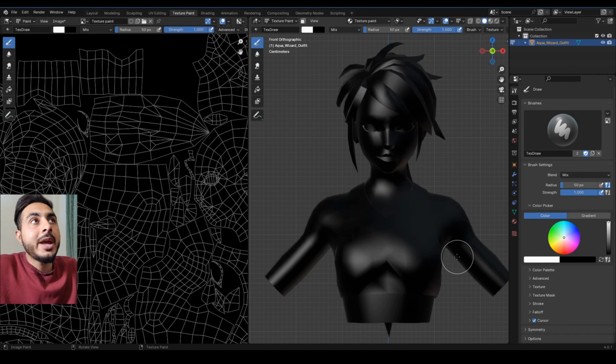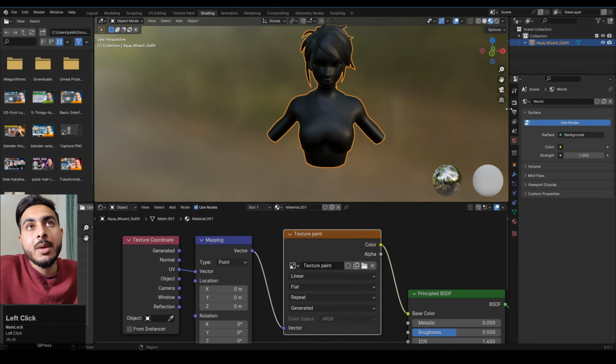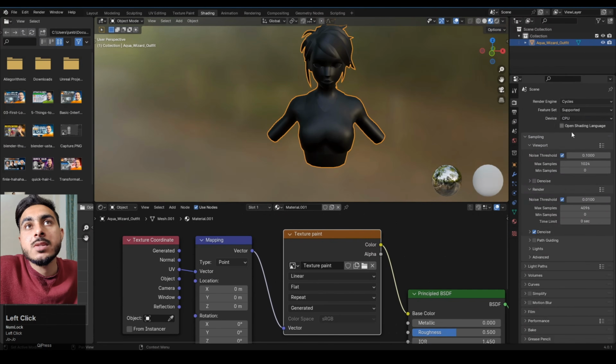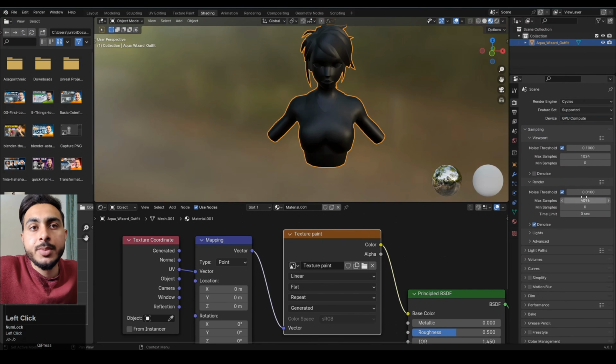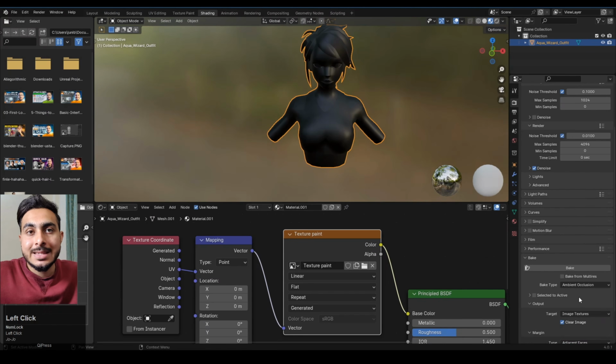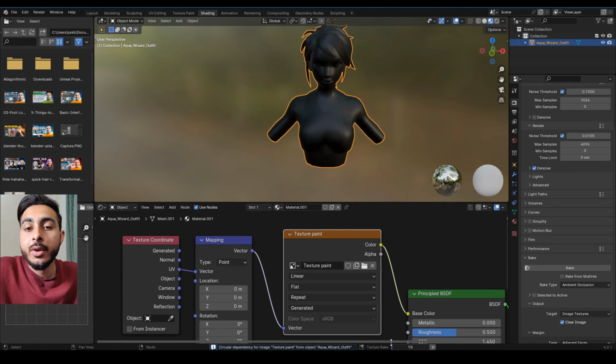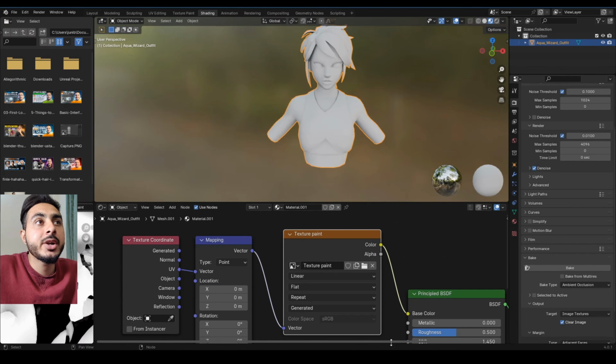What we have to do is come up here and make sure you have selected the texture node. This is important. Then change the render engine to Cycles, because EEVEE doesn't support the baking process. Change the device to GPU, come up to the Baking panel and change it to Ambient Occlusion, and keep everything default. We don't have to change anything. Just click on Bake and wait some time depending on your PC specs, and boom, we are done with that.